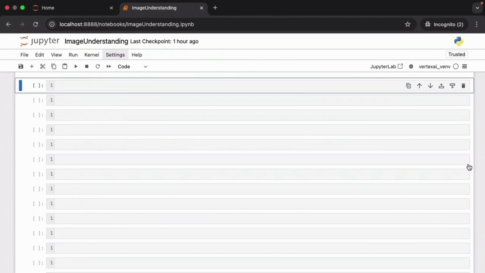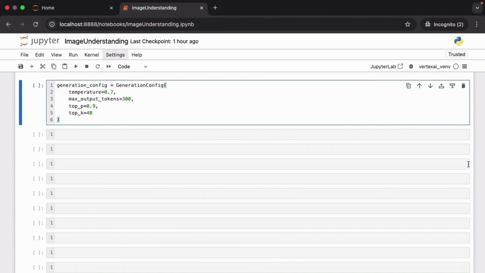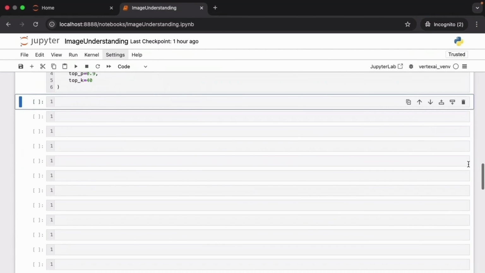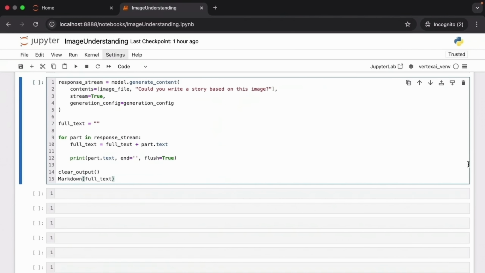You can configure the parameters of the response when you're working with images as well. Now I'm going to set temperature to a lower value, 0.7, max tokens 300, top P is 0.9, top K will not be considered by this model, but I've set it to 40. Now let's stream a response using this generation config.